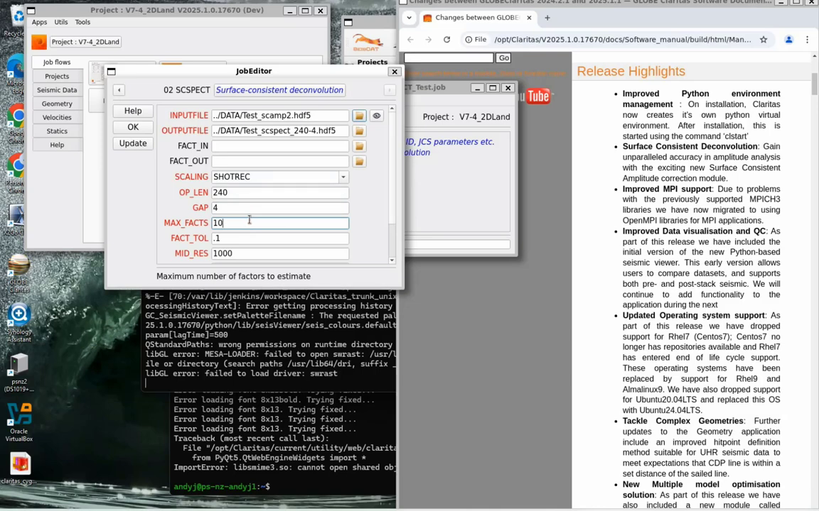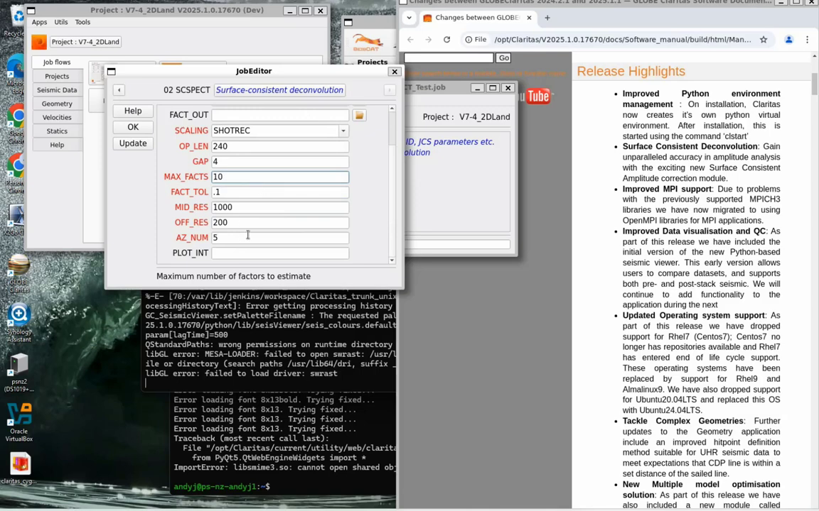So we might find on certain data sets or on certain systems, if we've limited RAM, that we need to cut down the number of factors. The default is 10. If you're struggling to run it on your system, then you might want to decrease it to 5. That might help things. And then the resolution of offset and midpoint are also specified, as well as azimuth.